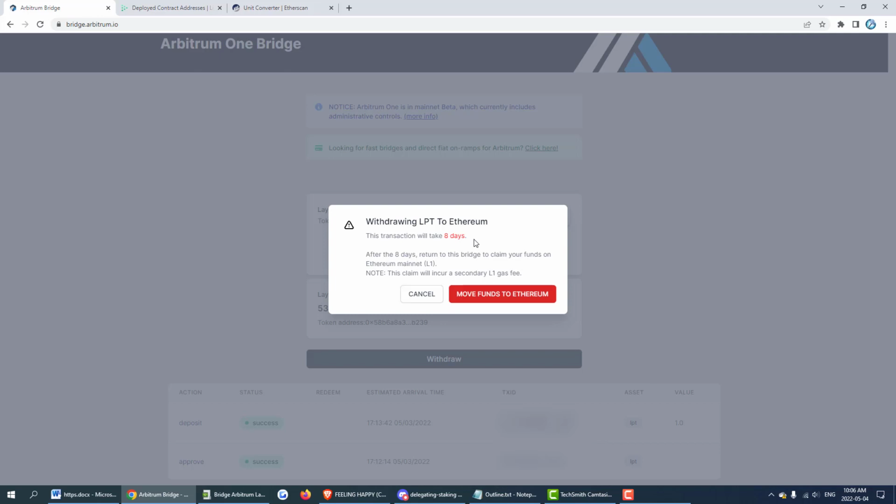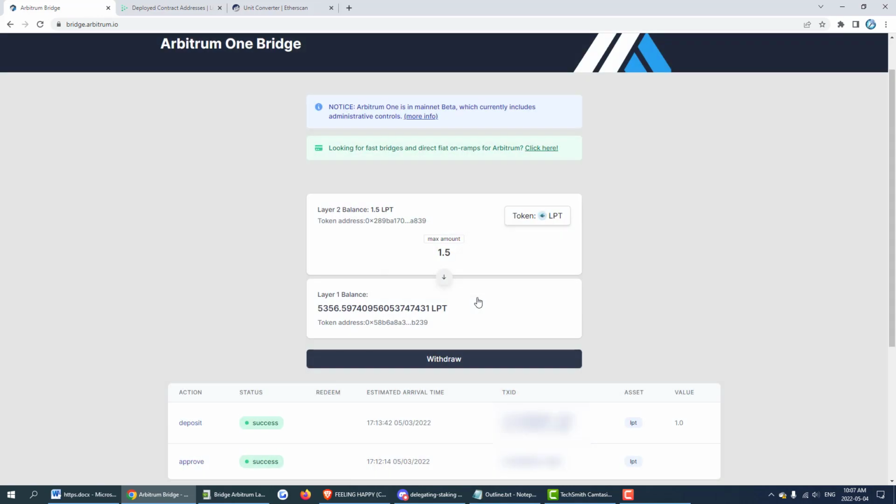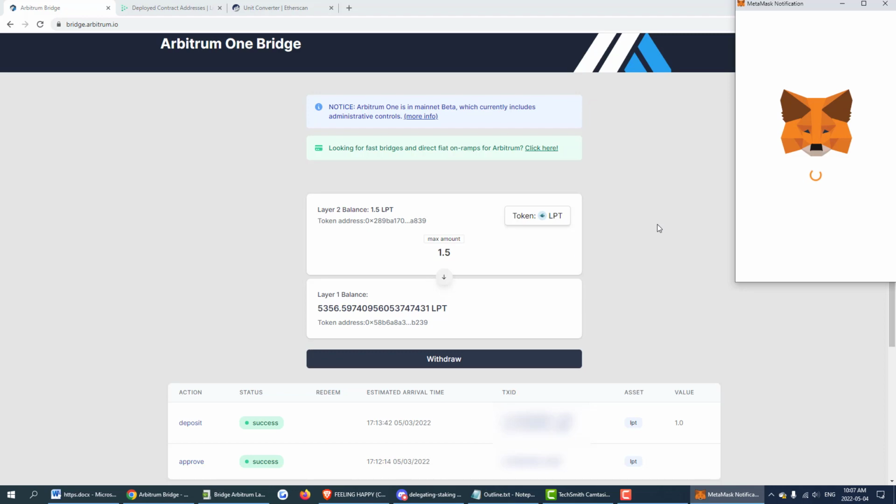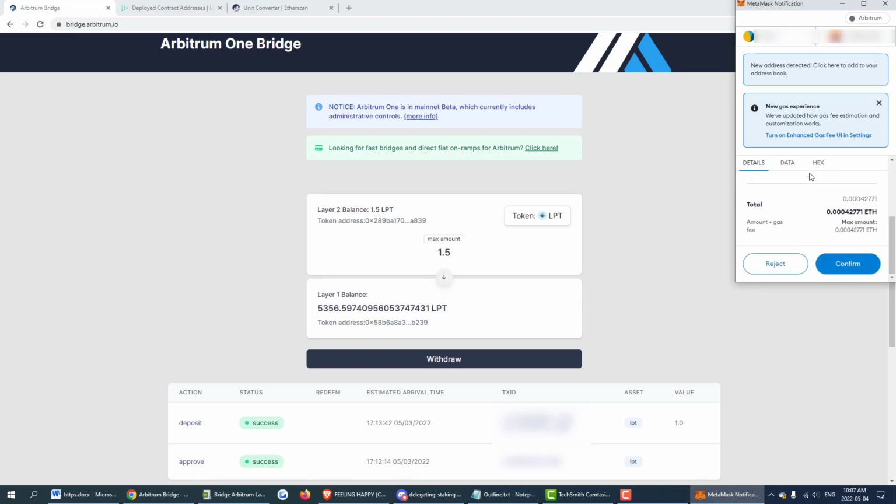It might take 7 or 8, after which you will have to come back again and do a layer 1 transaction to claim the tokens. So this is for putting the LPT tokens into an 8-day waiting period, after which you'll have to come back. So we can move the funds to Ethereum. It will prompt us for a transaction, and we can confirm that.